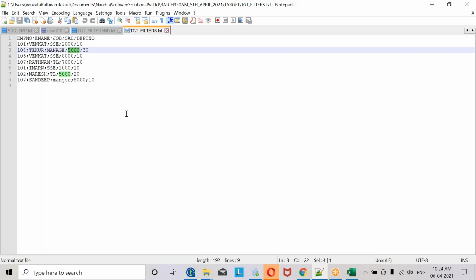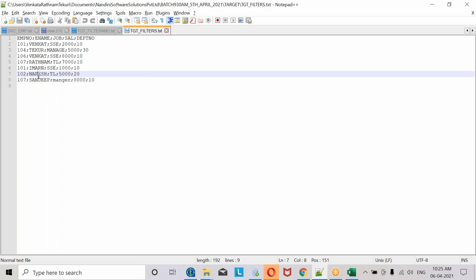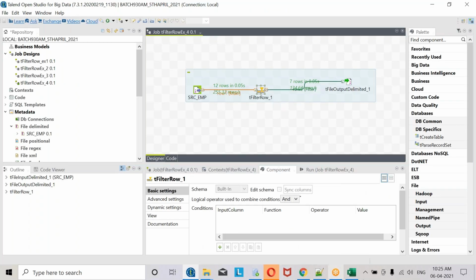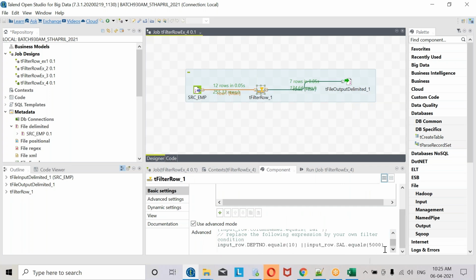Okay. Now I want to apply the AND condition. So whose ename equal to Naresh? Those records only I want to load. So let me go for the AND condition now. How to apply the AND condition means there is an ampersand. So keep the ampersand. Then copy the input column to the output, input row column, and let me paste here.